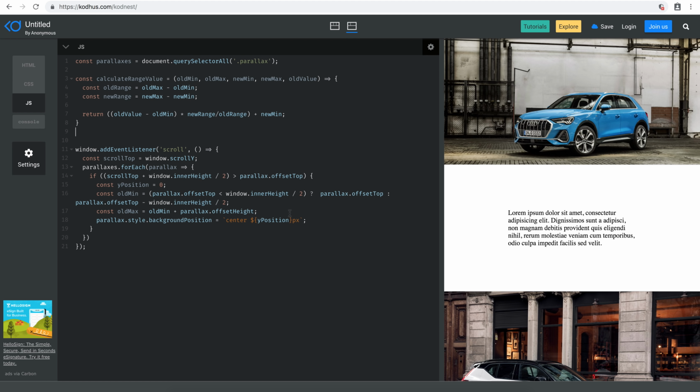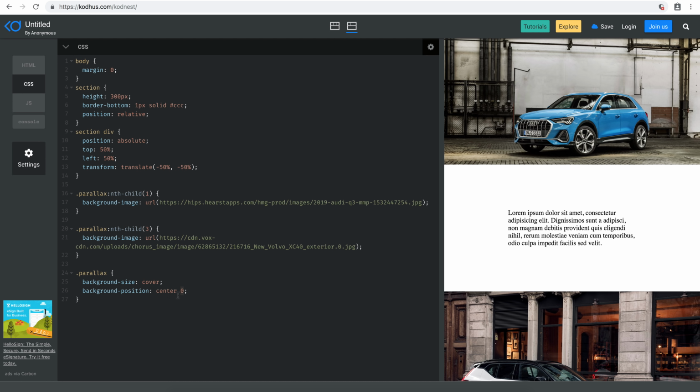So now if I use this, instead of const yPosition 0, I'm going to copy it here. And now I'm going to call this function calculateRangeValue. Our old min, we already created it, and we have old max, and then it's going to be 0. And why is it 0? Because that's the starting value that we set in the CSS. So it's going to be 0, that would be the starting value.